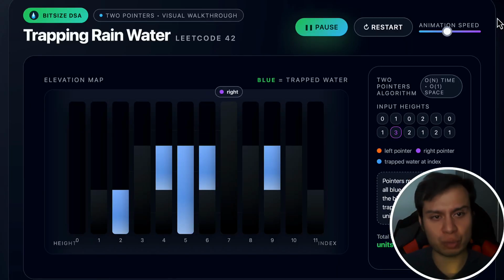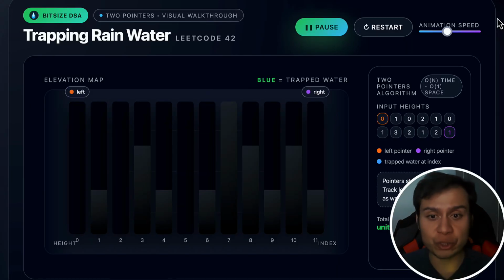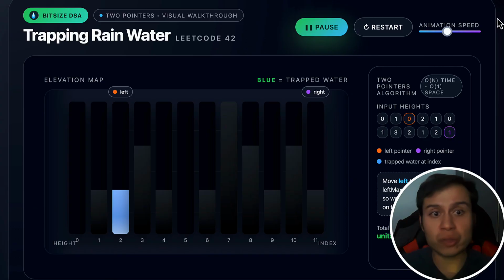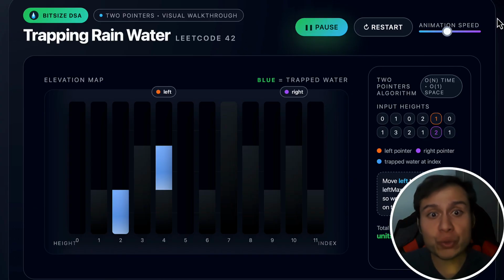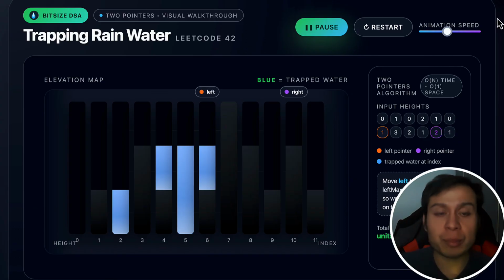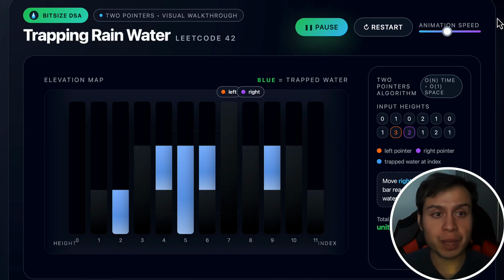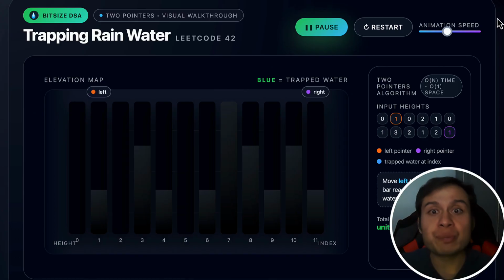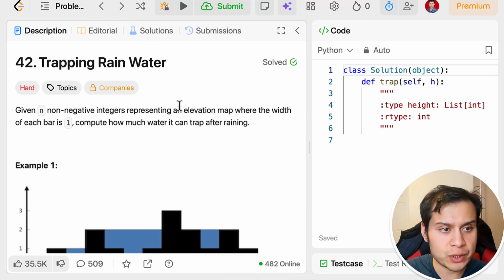The trapping rainwater problem, which is LeetCode question number 42, is one of the harder problems to solve on LeetCode. But if you use the two pointers method to tackle this problem, it will become much easier. In this video, we're going to take a look at how to solve this problem using the two pointers method. Let's first take a look at the question itself.